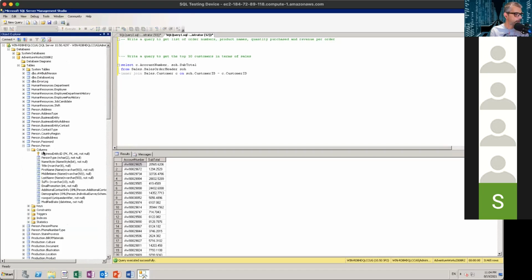Okay, here we go. Person. And we can join that table as well. Inner join person P. And now in this case, it's getting complicated. We're joining three tables together.